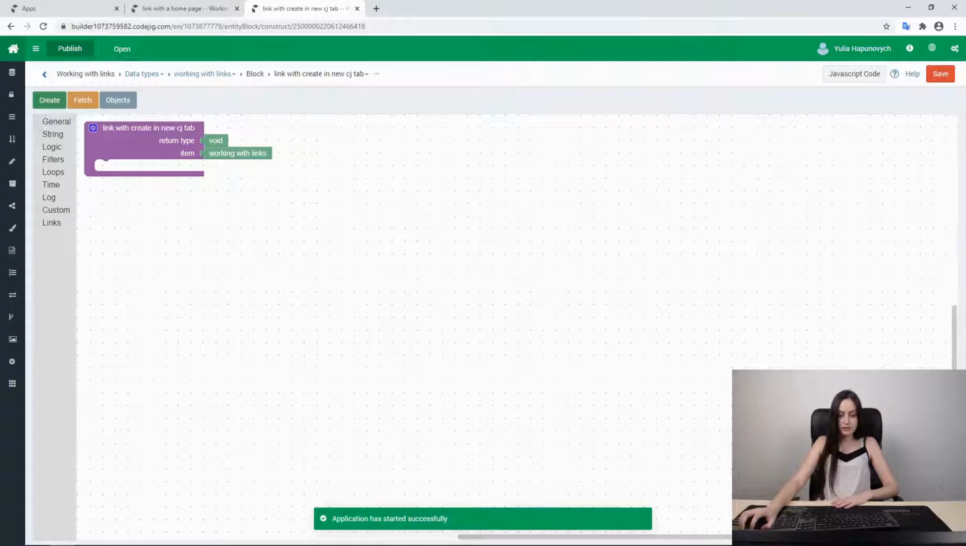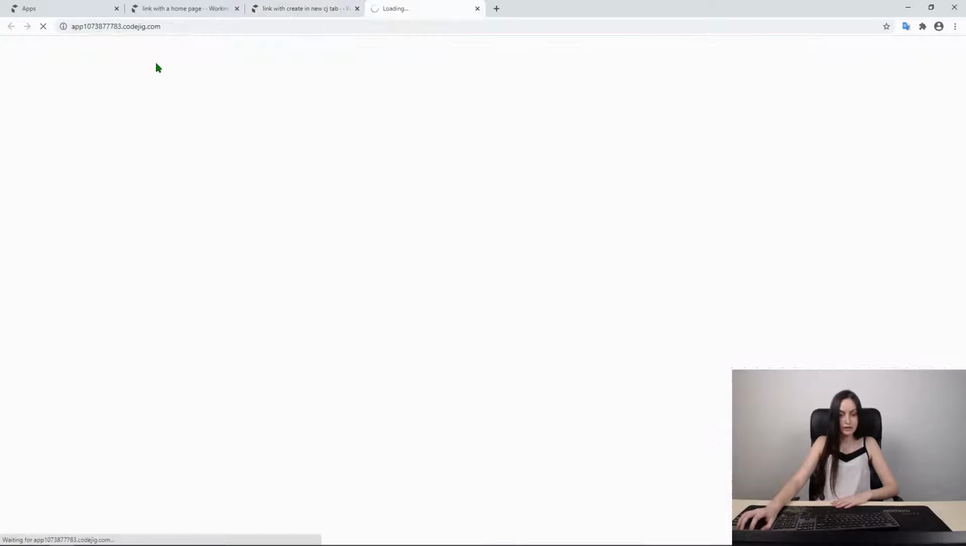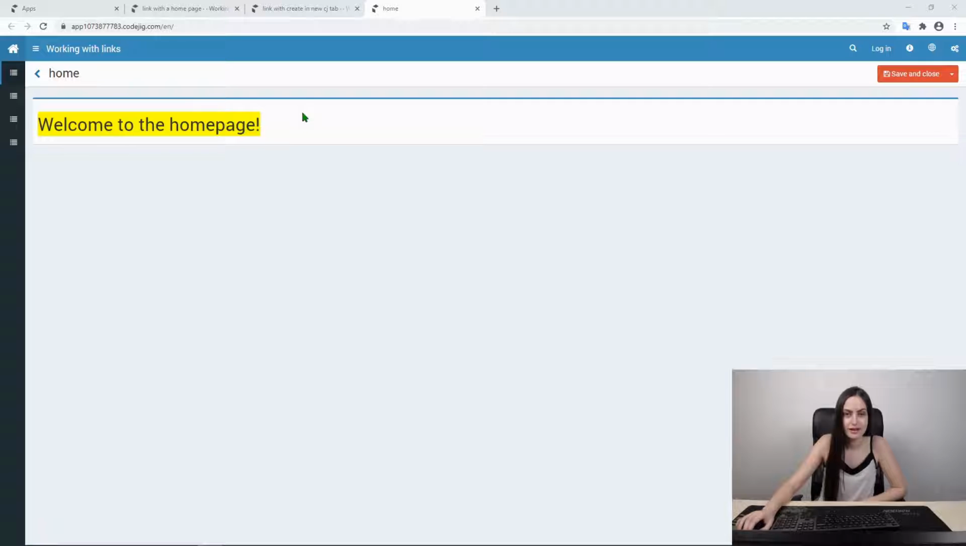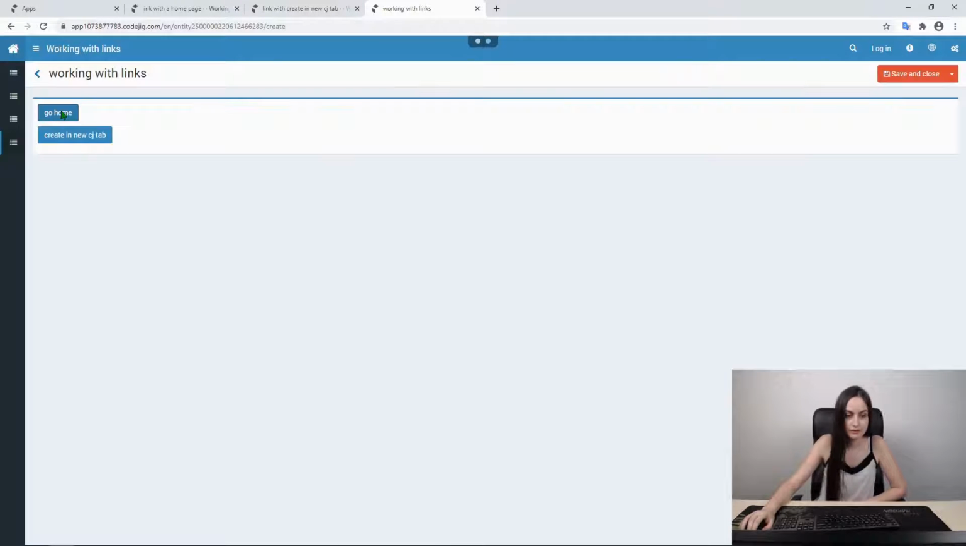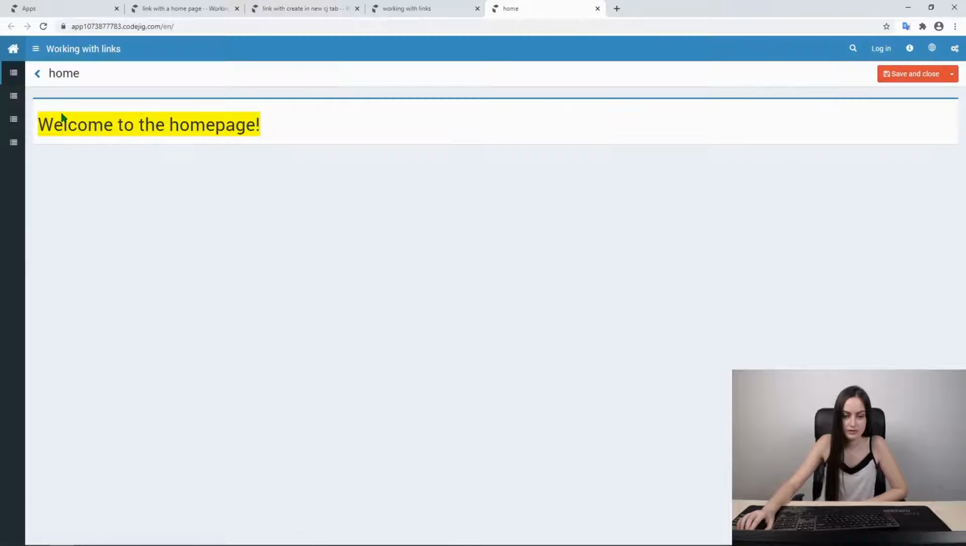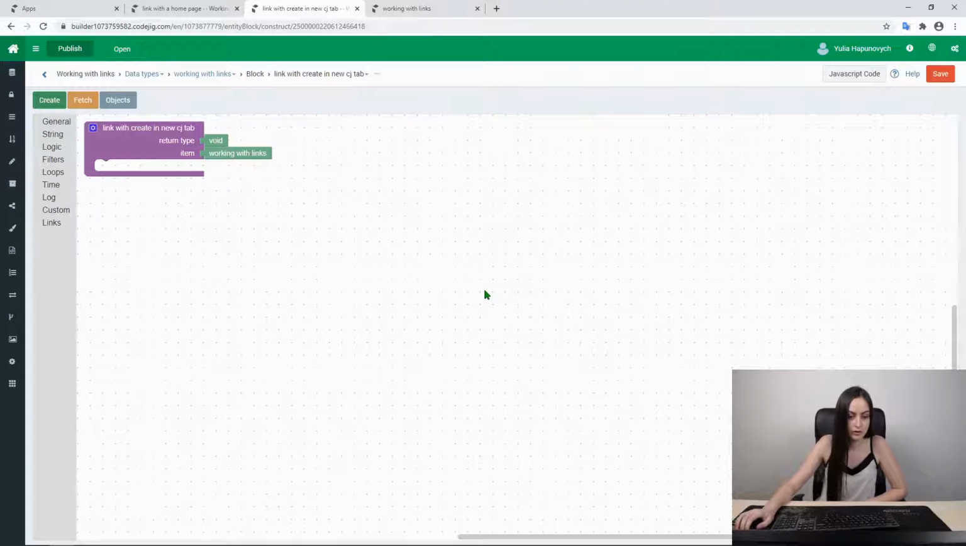But as our application has already started, we can test our first function and open it right now. And what we see is our application published. Now we can go to the page we were working with, and here on a form we have our buttons. So we can test the first one, which had to open a home page in a new browser tab, and it actually did, so it works properly. And now let's move to our second button, to the code block editor.